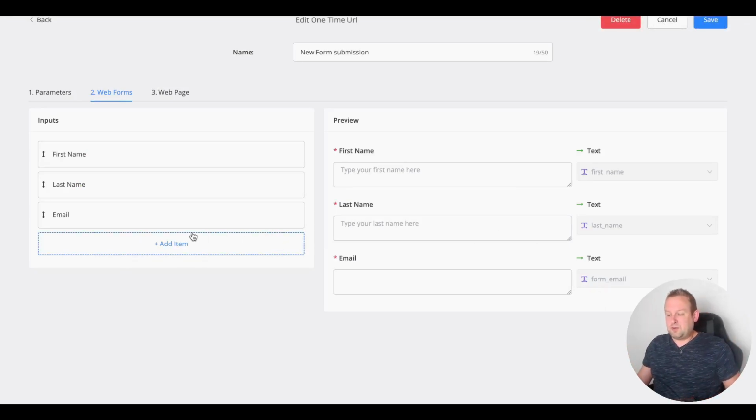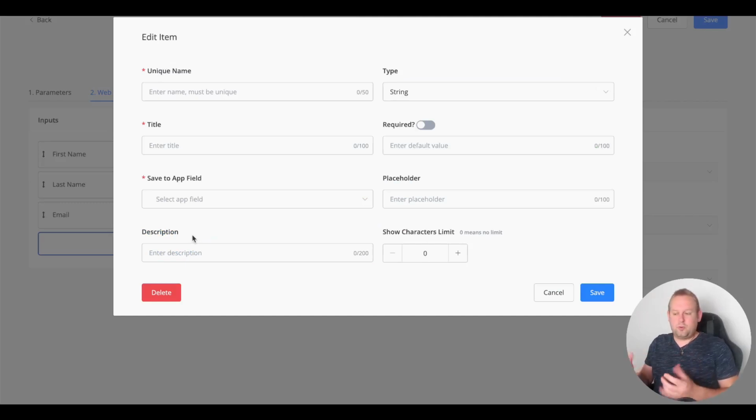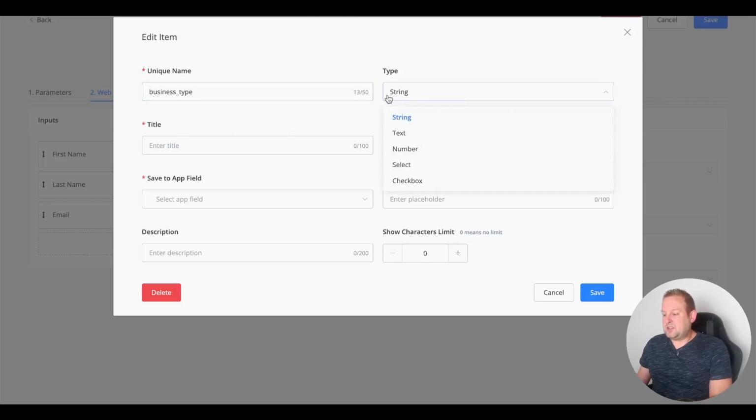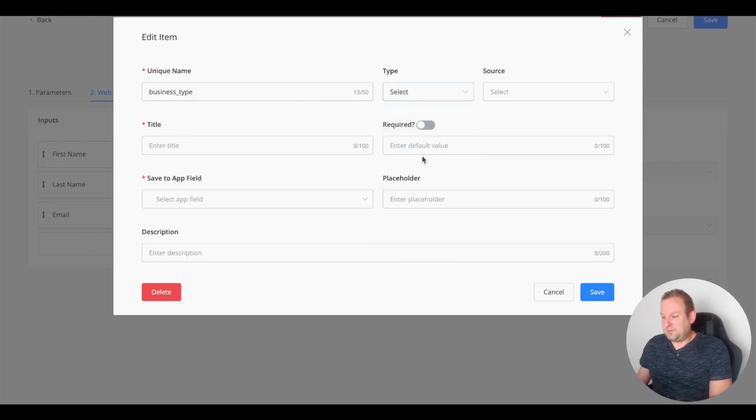Now let's go with a different kind of input. So let's say, for example, this would be a lead generation form, and we want to know if the user is an agency or just a freelancer, right? So let's go with something called business type, and let's make this a select. And now you will see that we don't have any select source. So in order to have a selection, basically a drop down with options, we first need to create a source.